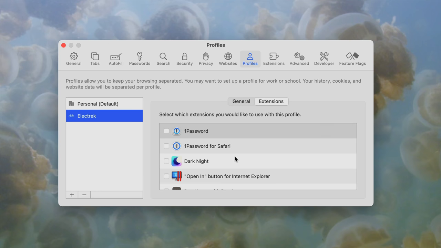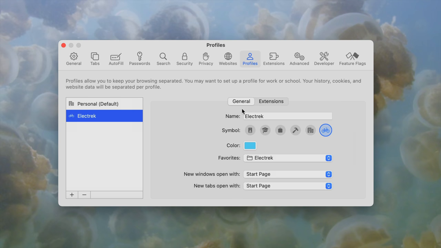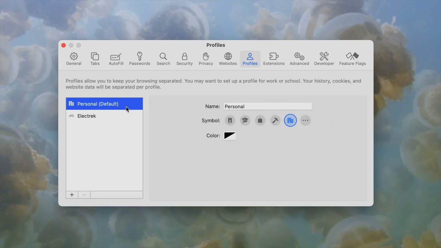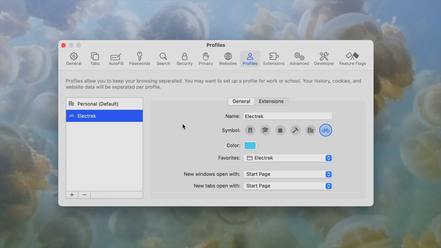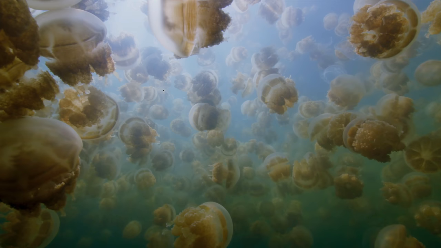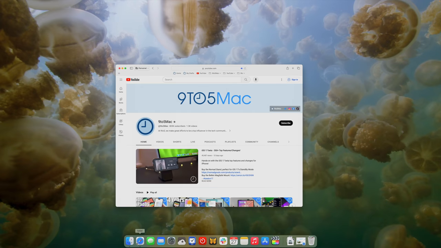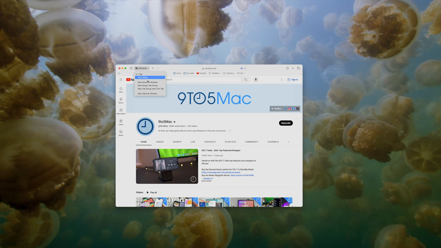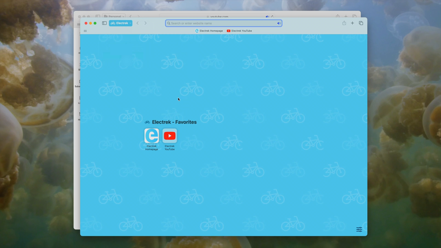And you can also enable extensions that you would like to use with each profile. So I've already set this one up with the bike symbol. Since we review a lot of electric bikes, I thought that just made sense. And I even selected a color that was Electrek-esque. But here's what I find neat about this whole thing. So I have the color, I have the icon. Watch what happens when we switch over to our Electrek profile. See the background there? Look familiar?